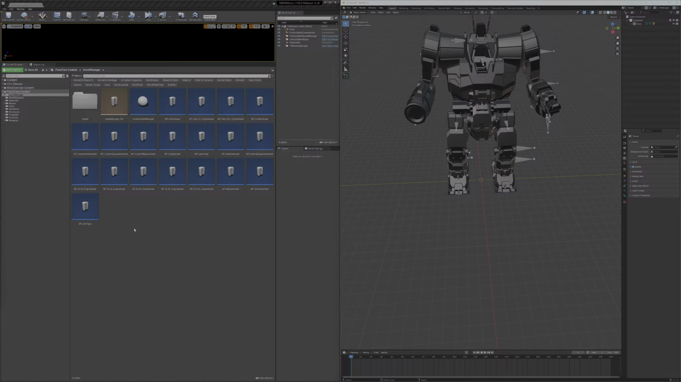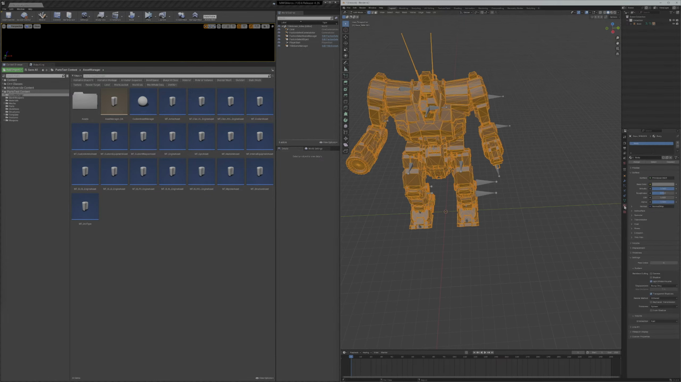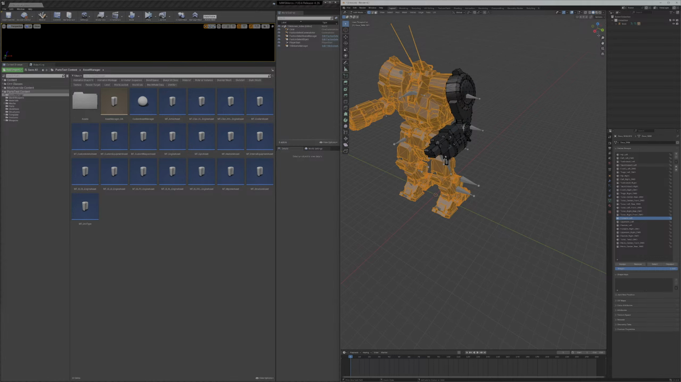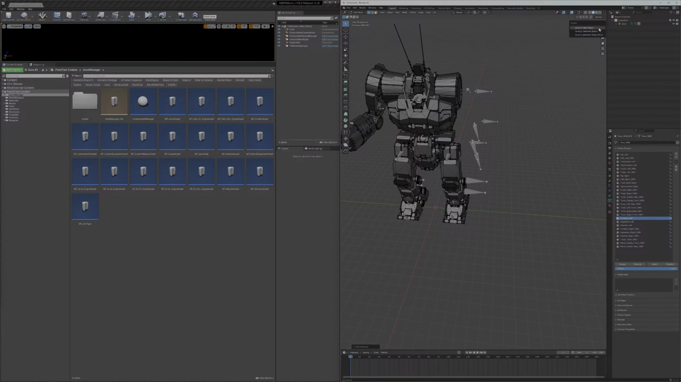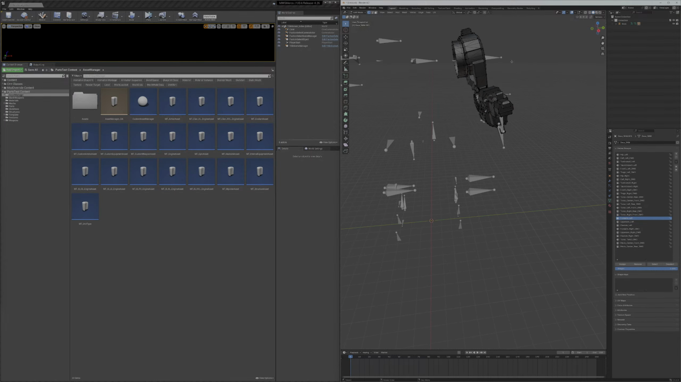Okay, let's see if we can get this started. Get this final Mech done. Okay, good clean clavicle there. Just have to fill that in.